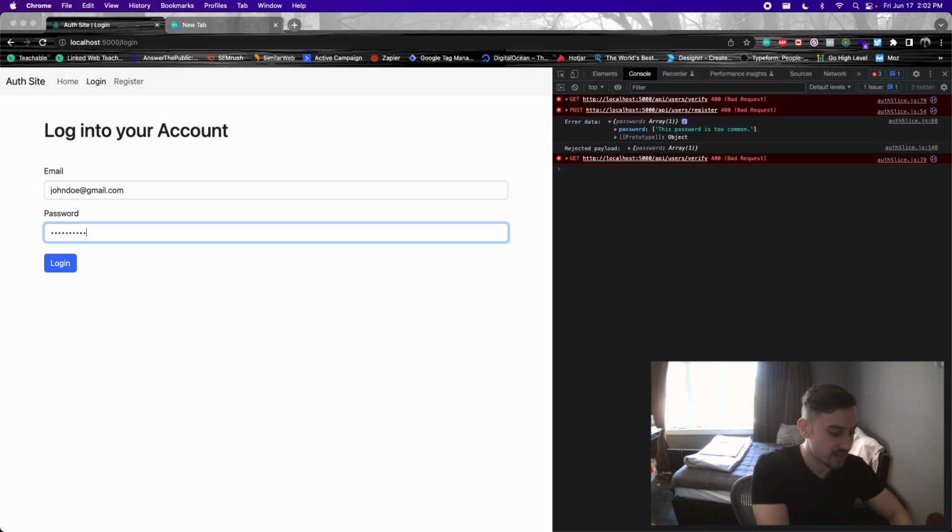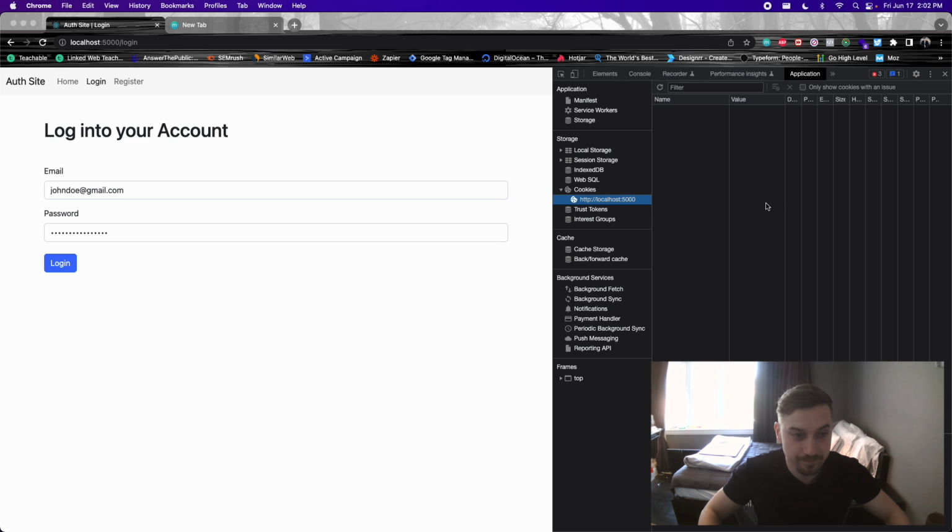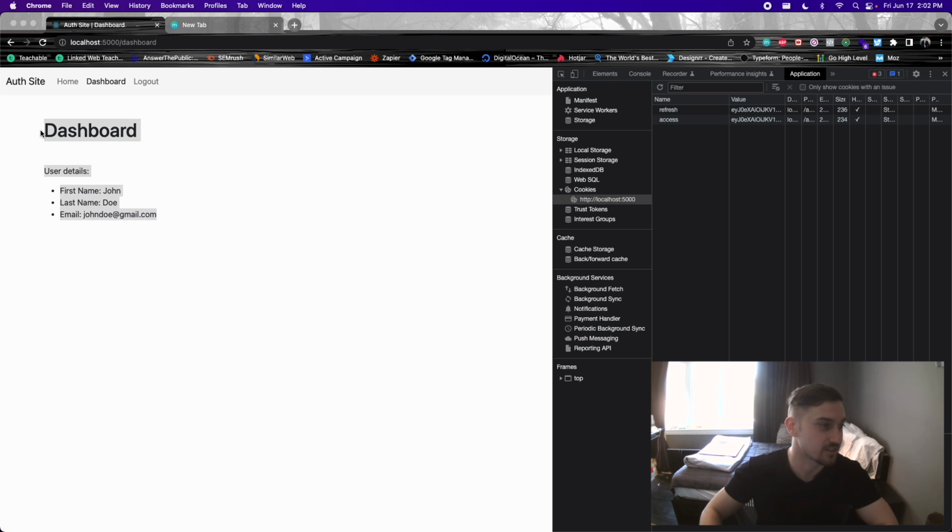I'm gonna set the password. And then if I open up my application, here I have a cookies tab on this domain, which is localhost 5000. So this is my Express server that's running on localhost 5000, and then that is serving this React app. So now I can click on login and I get redirected to the dashboard.